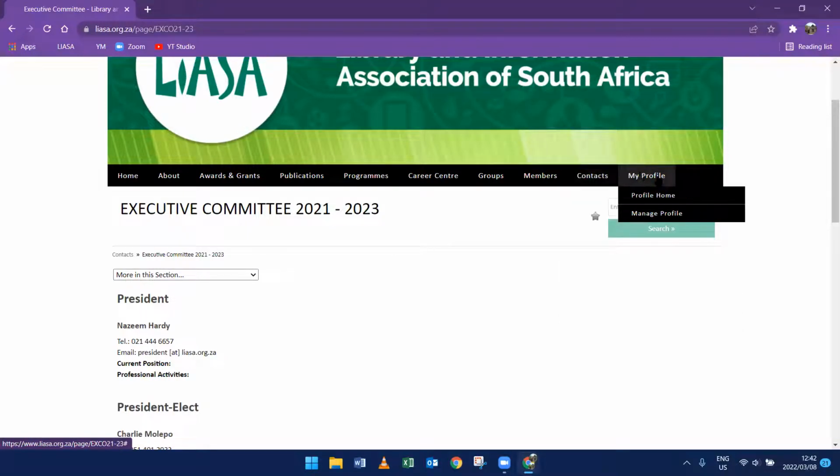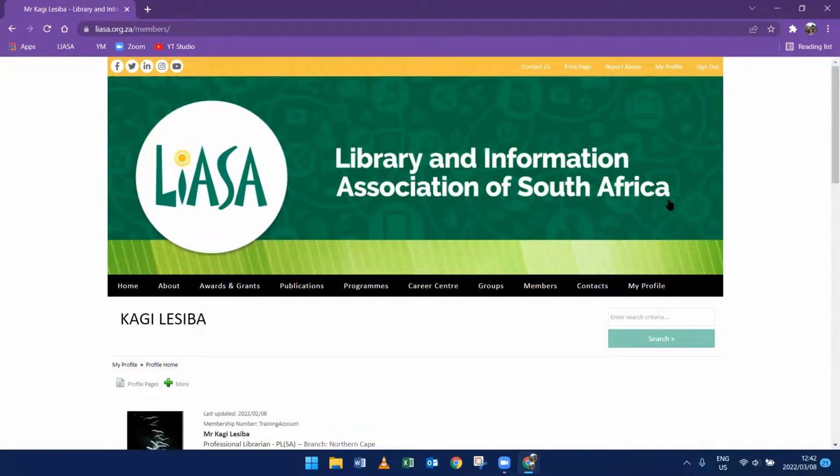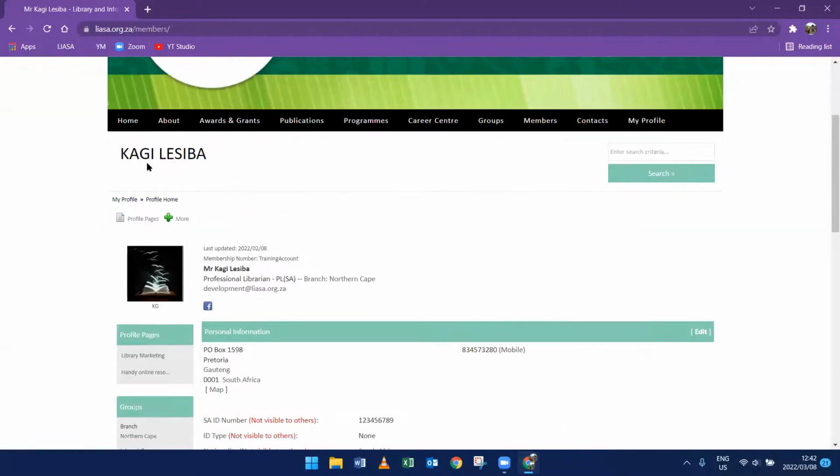Now, the last tab at the end over here is My Profile. On My Profile, we have Profile Home. We also have Manage Profile. So on Profile Home, if you click on Profile Home, it will open your profile where you can see your name and surname there at the top.